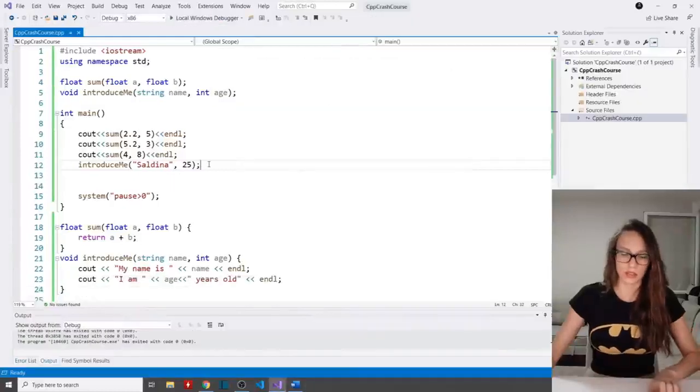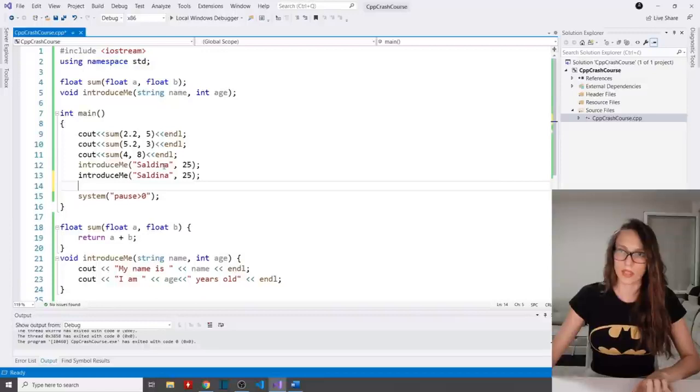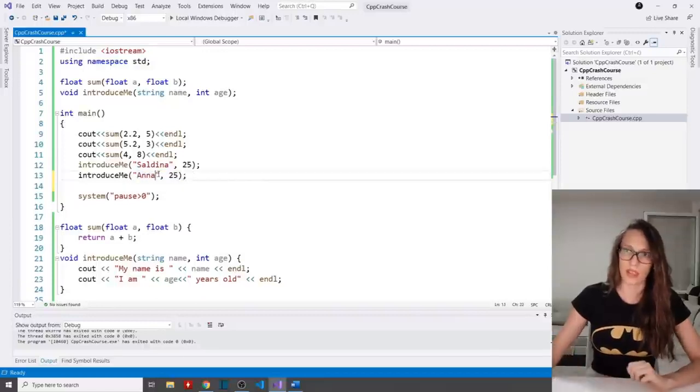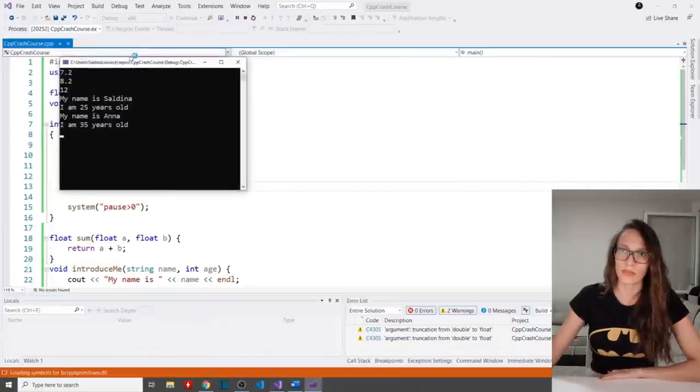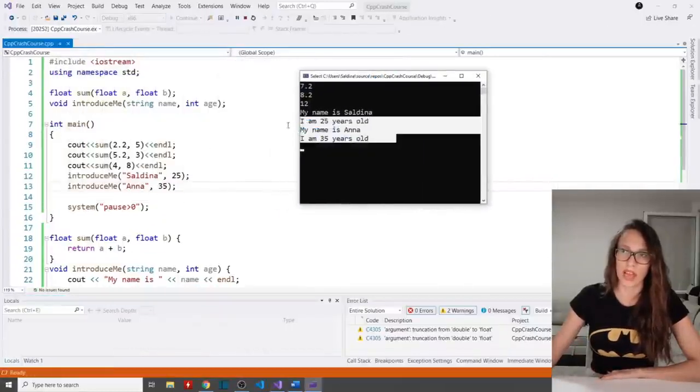And let's use it one more time. So I will say, for example, Anna, and let's say that she's going to be 35. And if I run it, as you can see, it says as well, my name is Anna, I am 35 years old.